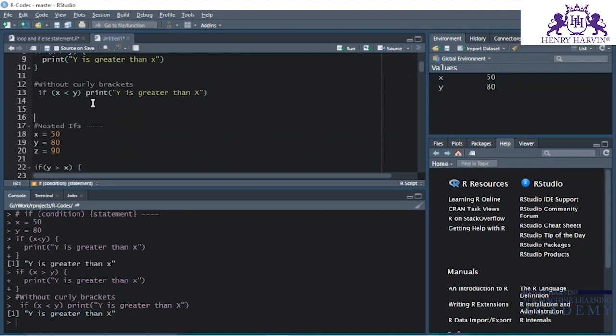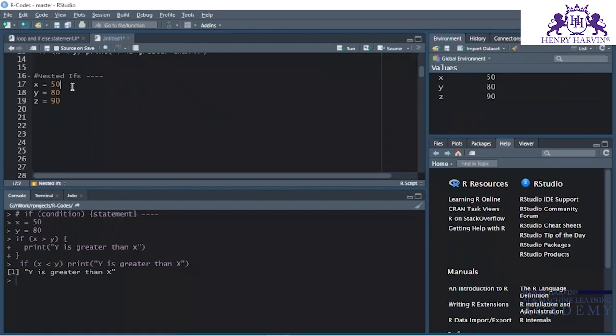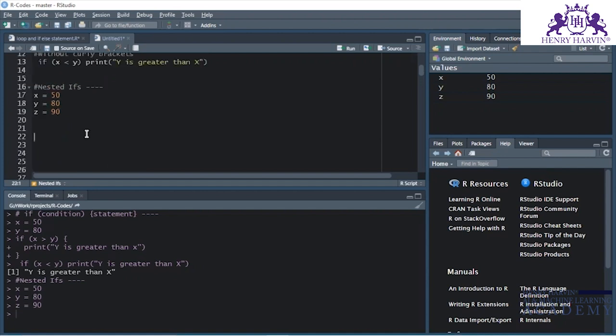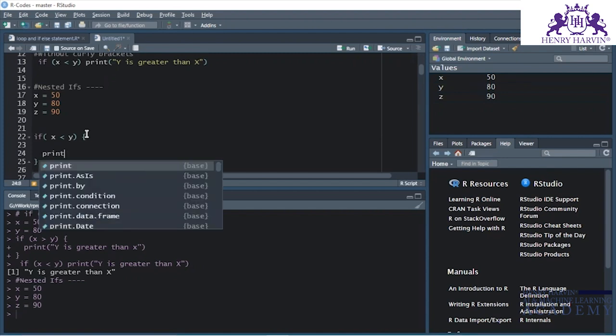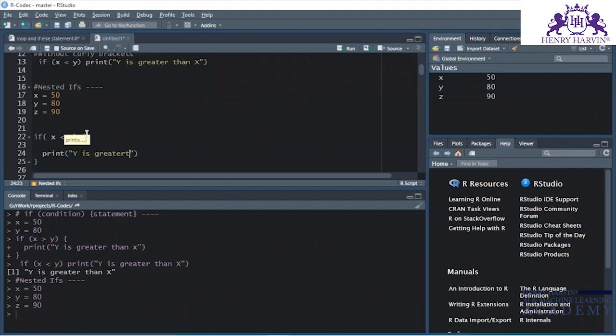Now the next is nested ifs. There are three values we have taken here. X and Y we already had. We have created a new variable Z with value 90 in it. Now to create nested ifs, the condition that we will give is, in the bracket I will say X is less than Y, then I'll open a curly bracket. There will be a statement first. If it is true, it should print "Y is greater than X". Now, if this is true, this will print. Now, I will add one more condition to it, which says if Z is greater than X.